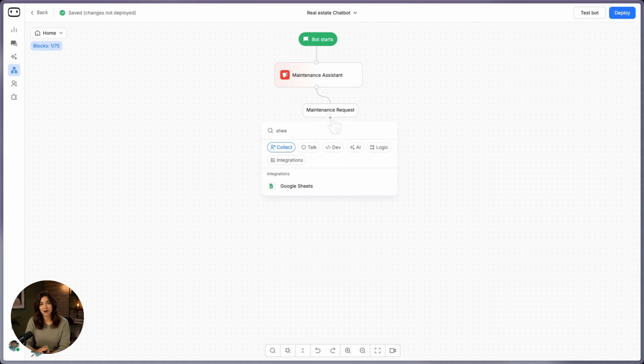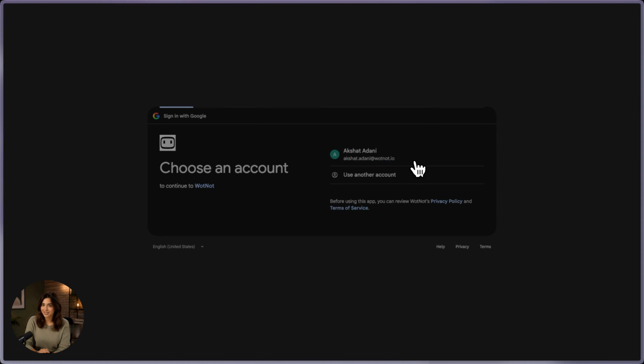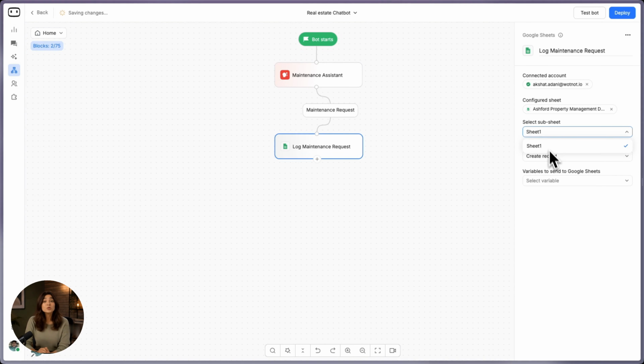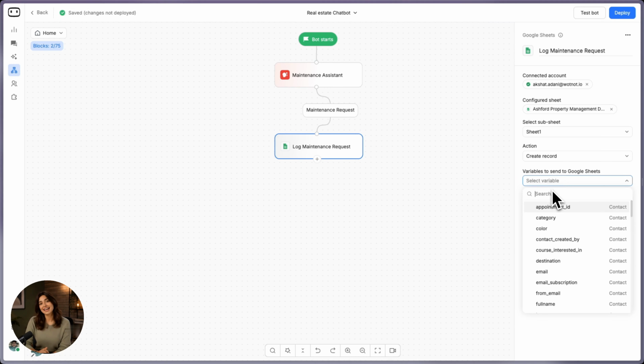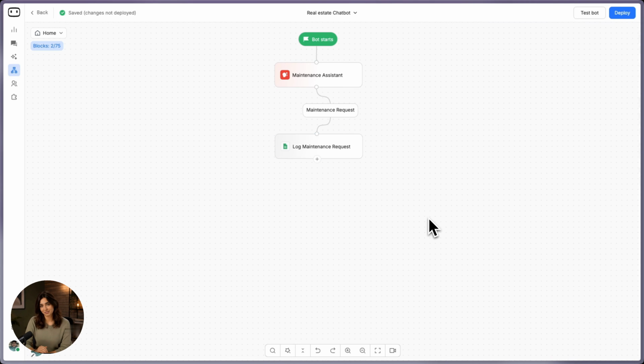Once the exit path fires, add a Google Sheets block. Rename it Log Maintenance Request, and map unit number, category, the full description, and the urgency the agent judged into a new row. Now your maintenance team has an actual ticket to act on, categorized, prioritized, and already tied to a unit, without anyone typing it in by hand.